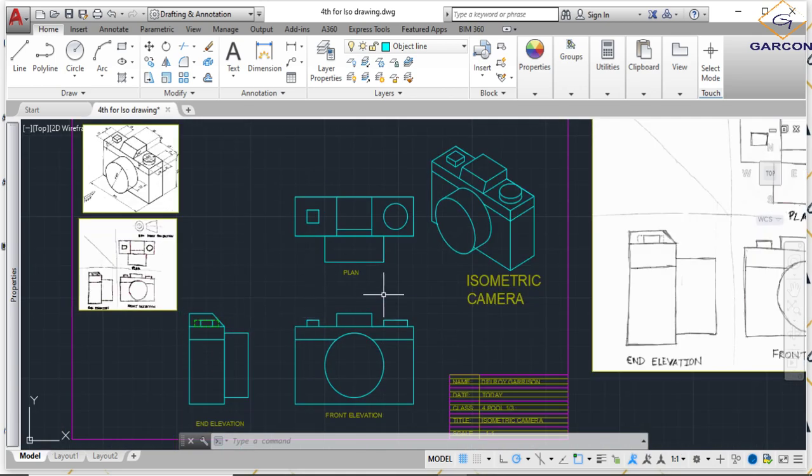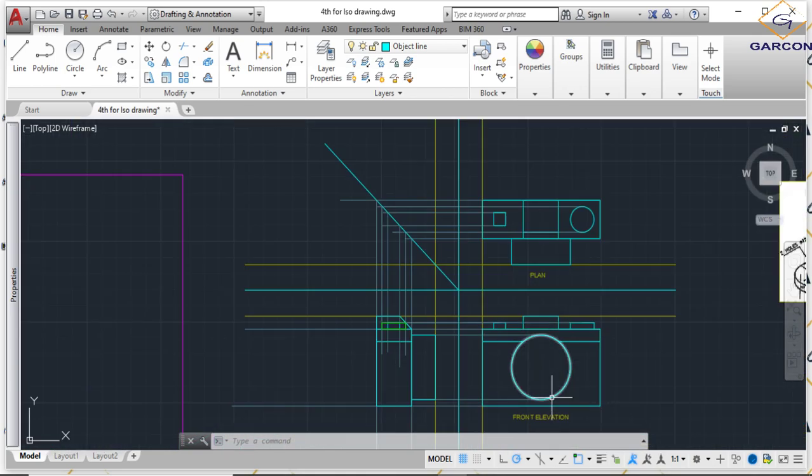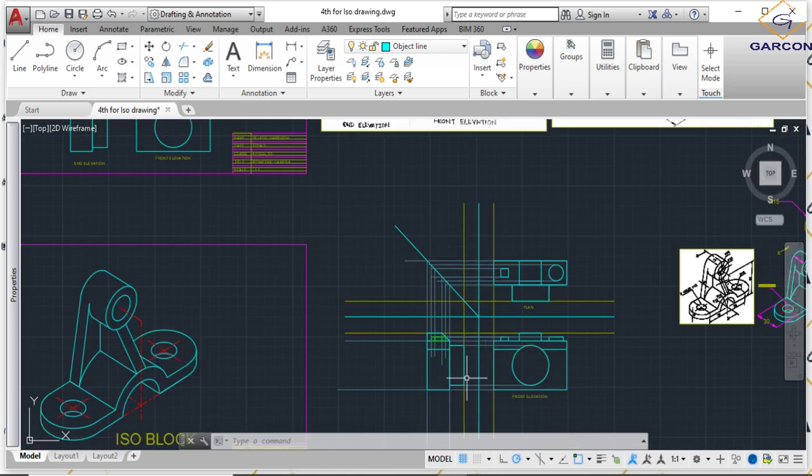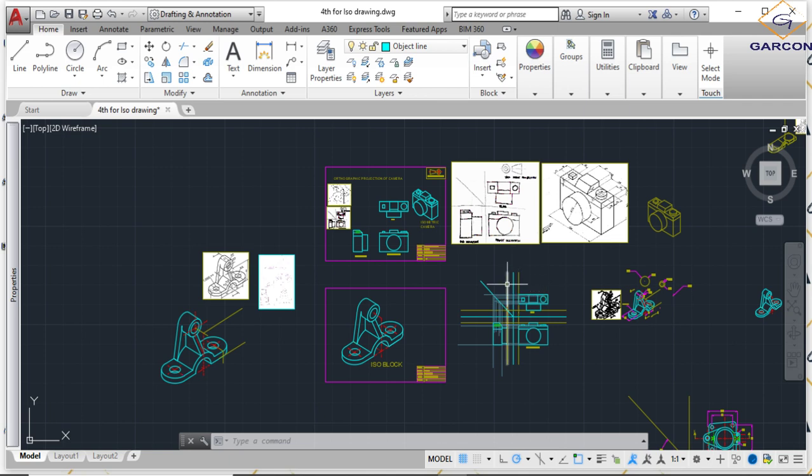This is what we had the last time, and this is the procedure to get it. You create your x and y axis, step offset a little bit, and then do your projection lines. So that's what we're doing today. We're going to create this one.